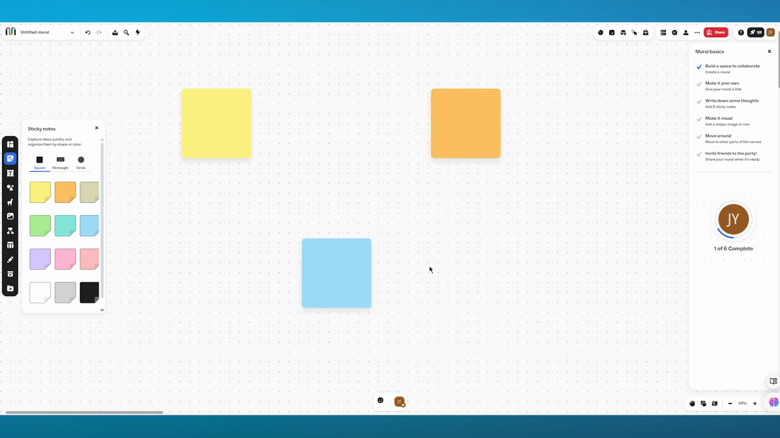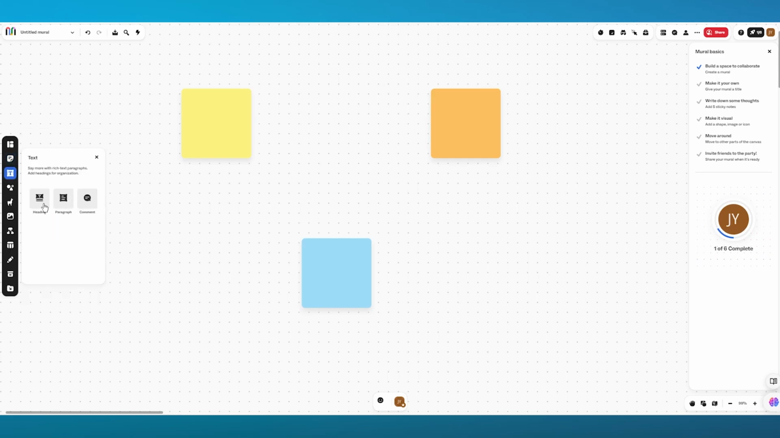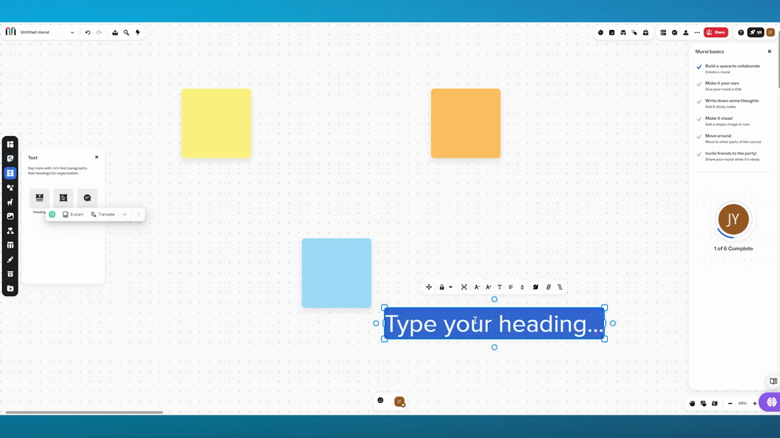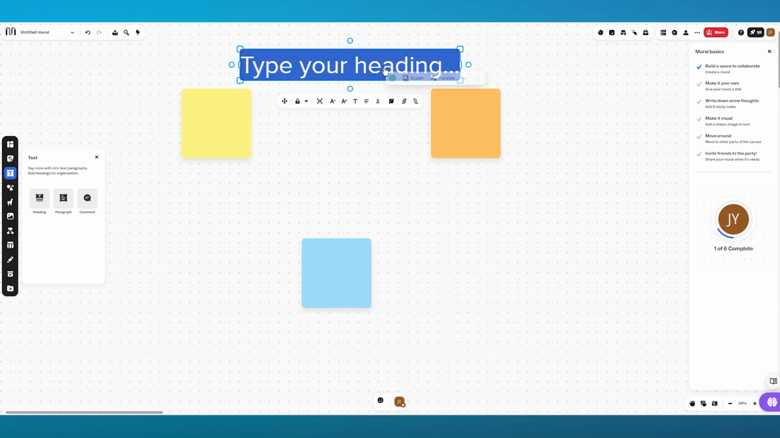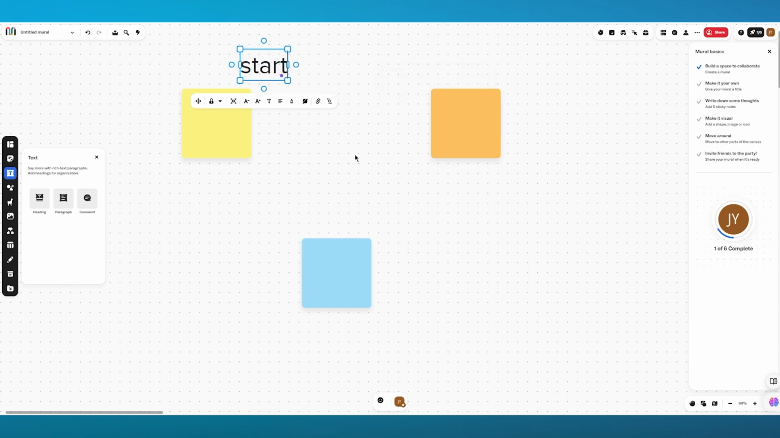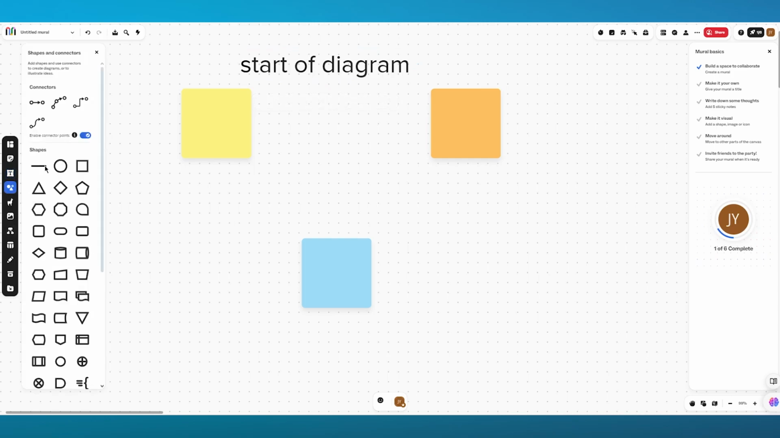Now, once you have added these things, we have texts, okay? So in the texts, we can first of all add a heading. So let's say I'm going to add this over here. So I can just write start of diagram, okay? Write something in like that. Then moving on, we have different associations like shapes, and these different shapes can be used as flowcharts, okay?